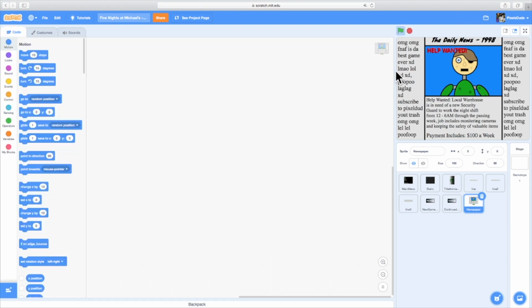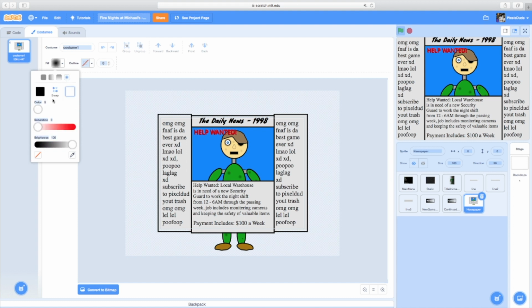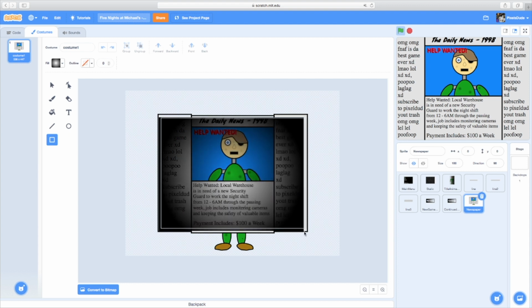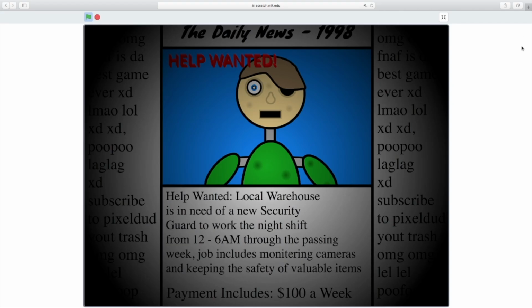As you can see, I've got my beautiful, absolutely beautiful newspaper. And if you want to make it even more professional, we're gonna put one of these in. Front. That's amazing. And as you can see, our newspaper is finished. I love all this stuff.